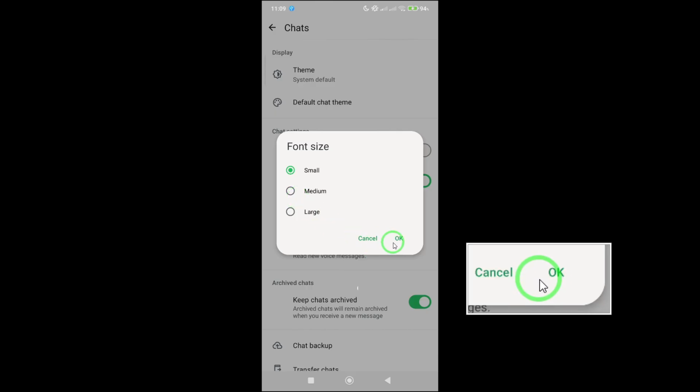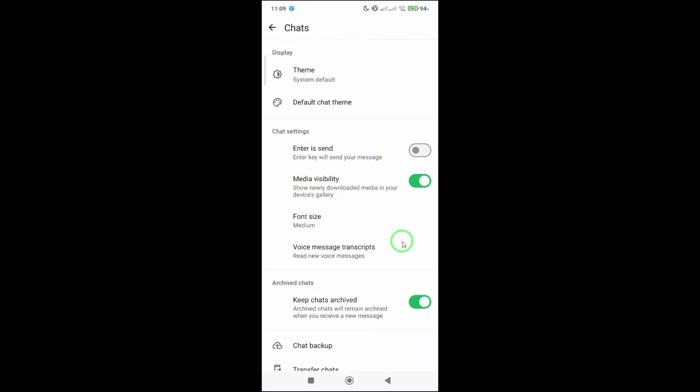That's it. Your WhatsApp chat font size will immediately adjust to your selection. It's a small change, but it can make a big difference in how comfortable your messaging experience feels. Whether you're using WhatsApp for casual chats or important work conversations, customizing the text size can help you read and type with ease.